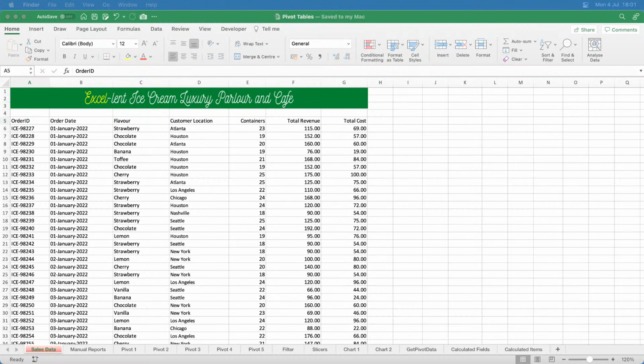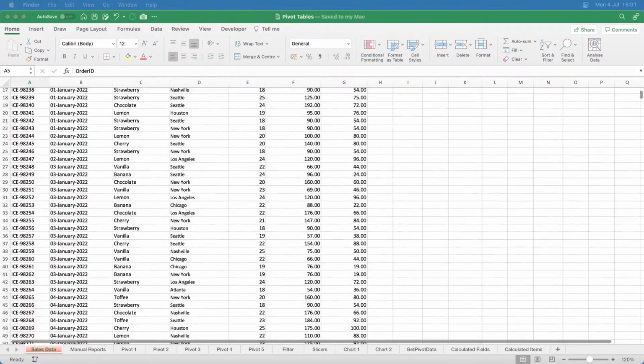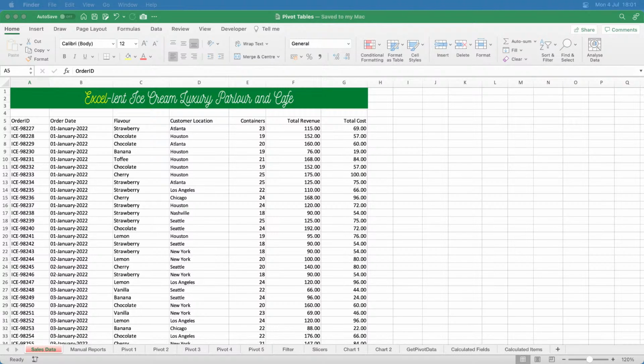And I'm going to start with the basics. Okay, so pivot tables. Here I have a set of data. It's for an imaginary company called the Excellent Ice Cream Company. And they have luxury ice cream parlours and cafes dotted around the US. And this is a list of sales. So they sell their ice cream to their own cafes and parlours, but they also sell their ice cream to other restaurants and other shops. So they act as a supplier as well. So this is the data, this is the sales data for the first 5.5 months of this year.